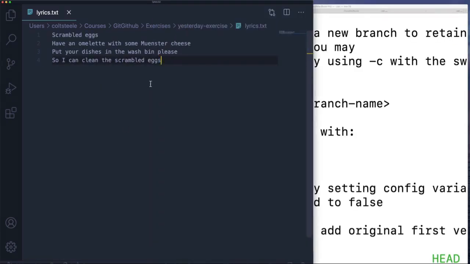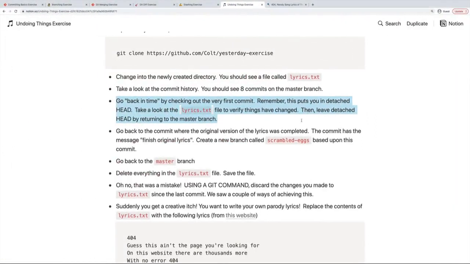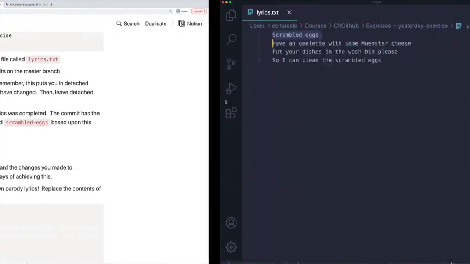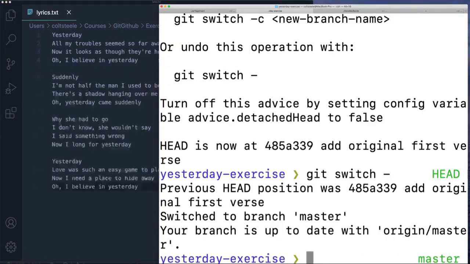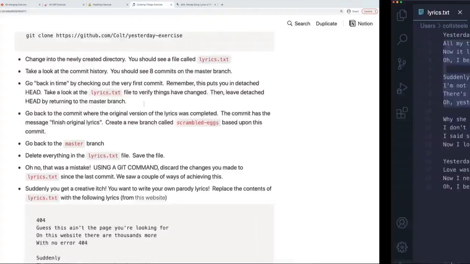And this is the very first commit. We are going to immediately leave. We saw those lyrics, right? Those are different than what was just in that file. We're going to go back to the master branch. So I can just do a git switch master or just git switch dash to go back to where I was. And now we see yesterday, the actual lyrics.